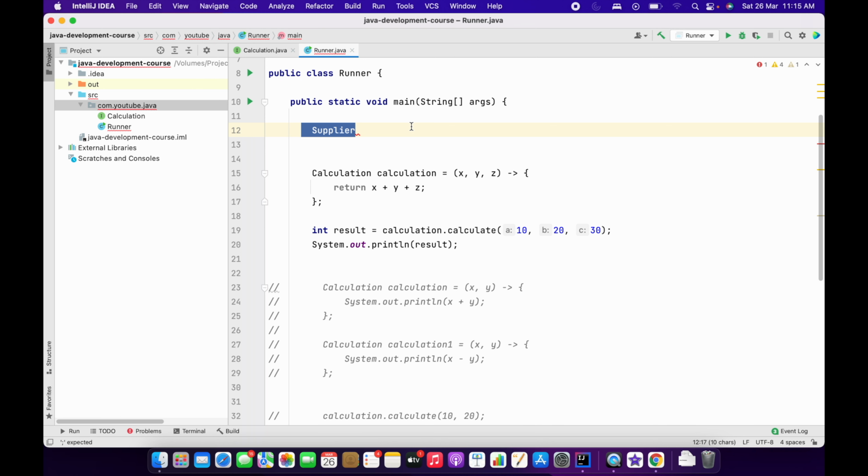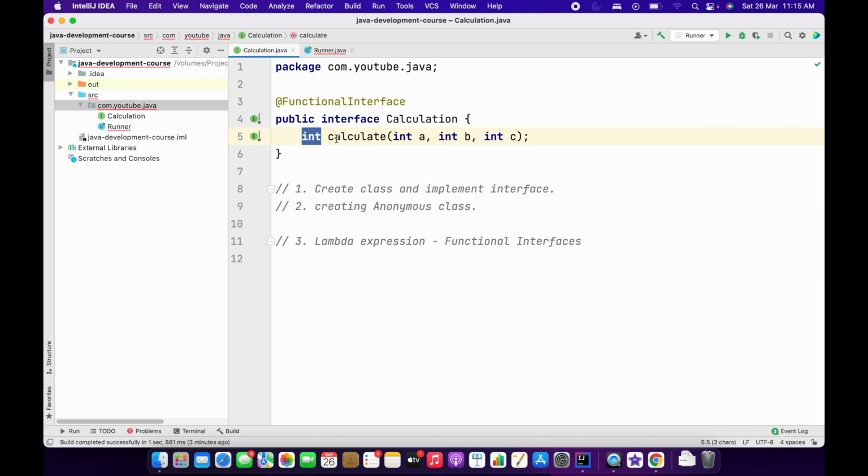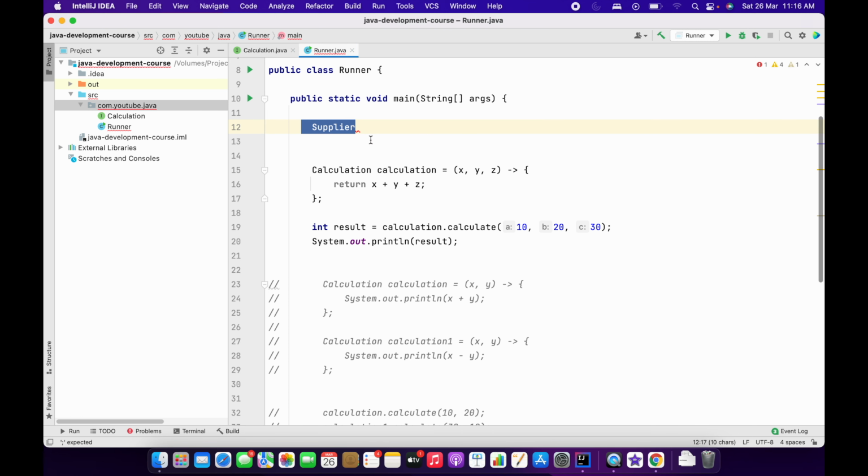Now I will quickly tell you how we can use one of these inbuilt functional interfaces, because till now we have just used our calculation interface only. But this is also important, that we should know how we can use inbuilt interfaces as well.